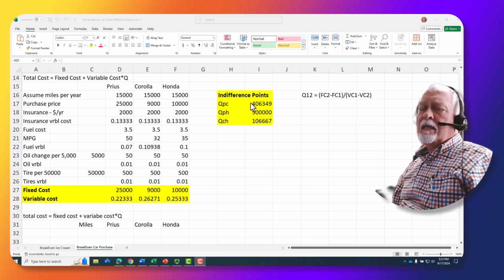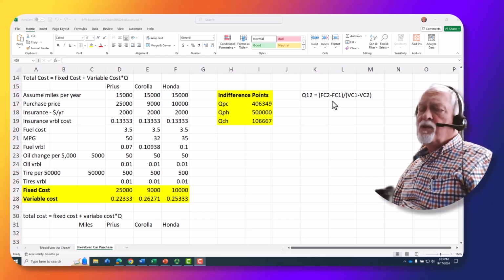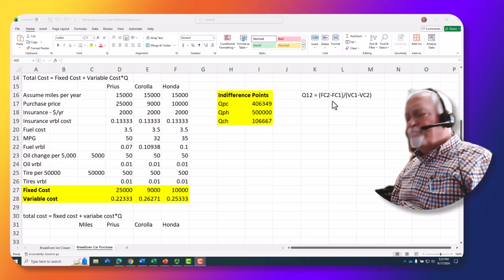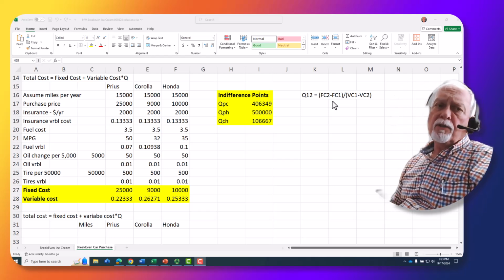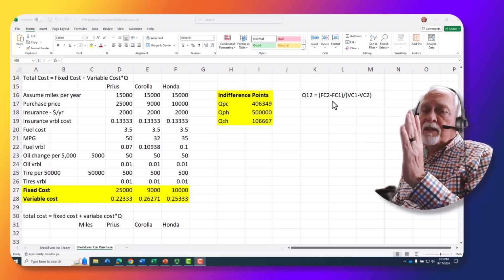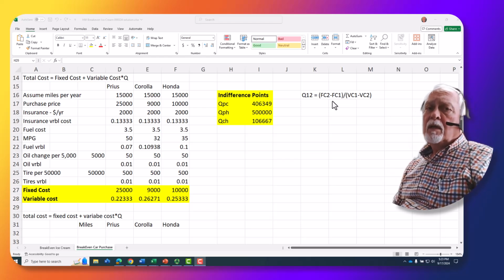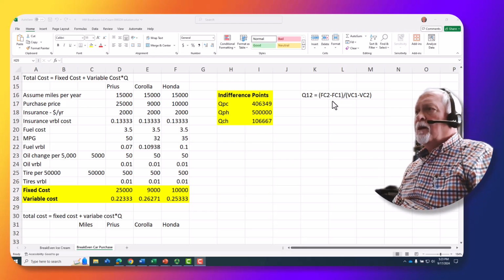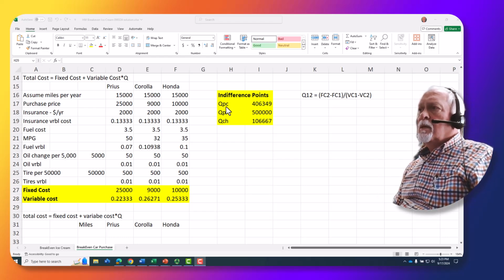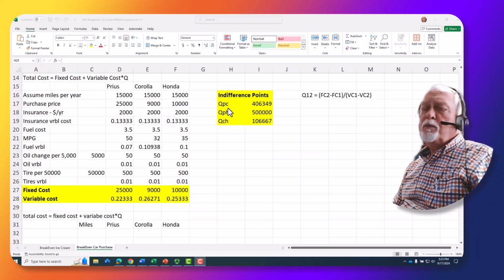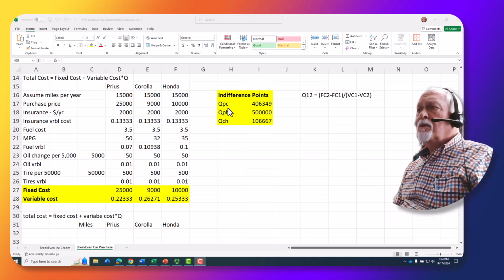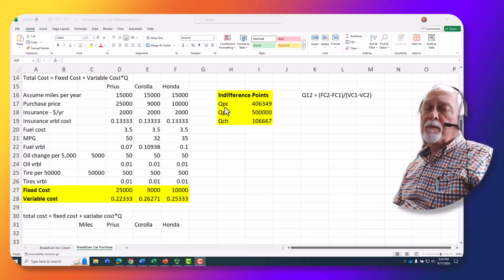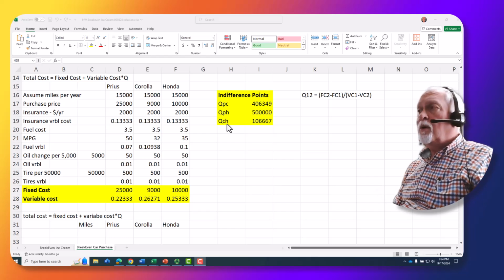And also, just to make sure I know what I'm doing and to size it right, I calculated indifference points, and the indifference point is just the fixed cost 2 minus fixed cost 1 divided by variable cost 1 minus variable cost 2. And of course we substitute different initials in here. So QPC stands for the crossover point or indifference point between the Prius and the Corolla, the Prius and the Honda for PH, and then the CH is the Corolla and Honda.